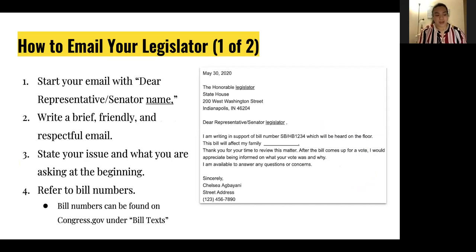Sending an email is similar to having a phone call with your legislator. To email your legislator, you can find their email address on the Find Your Legislator page that I mentioned in a previous slide. Start your email with "Dear Representative" or "Dear Senator," followed by the last name. Keep the email brief, friendly, and respectful, and state your issue and what you're asking in the beginning of the email. And refer to bill numbers whenever possible.